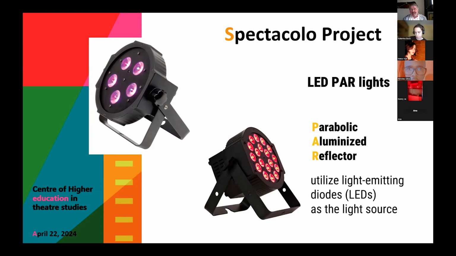Like traditional par cans, LED par lights feature a parabolic reflector behind the LED array. The reflector helps to collect and focus the light emitted by the LEDs, directing it in a controlled beam. The use of the reflector enhances the efficiency of the fixture by maximizing light output.